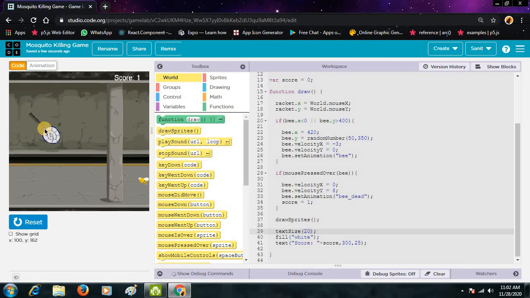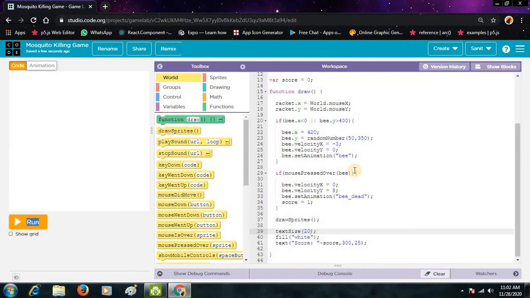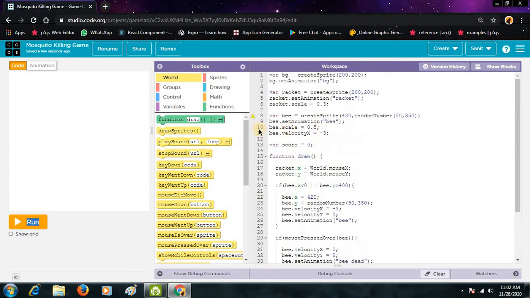Like this, you can make this game more difficult by giving it game states and writing a condition that if score is greater than 10, then B's velocity will increase.